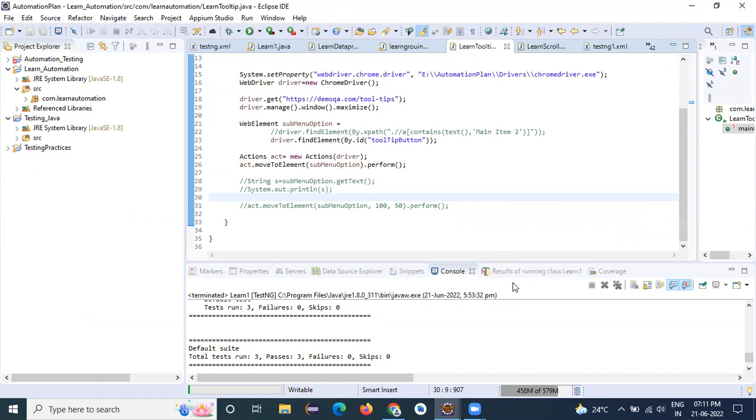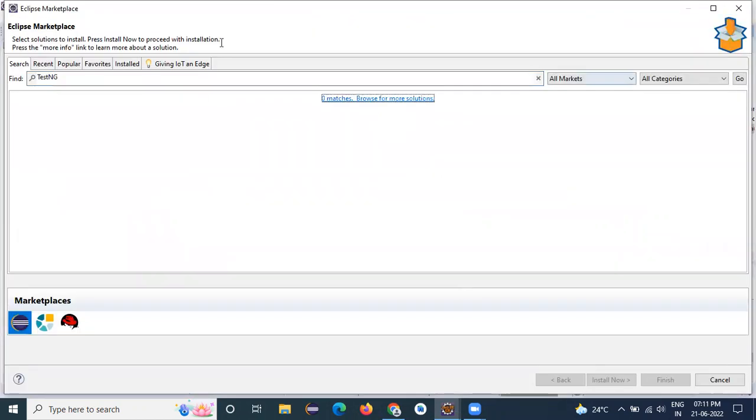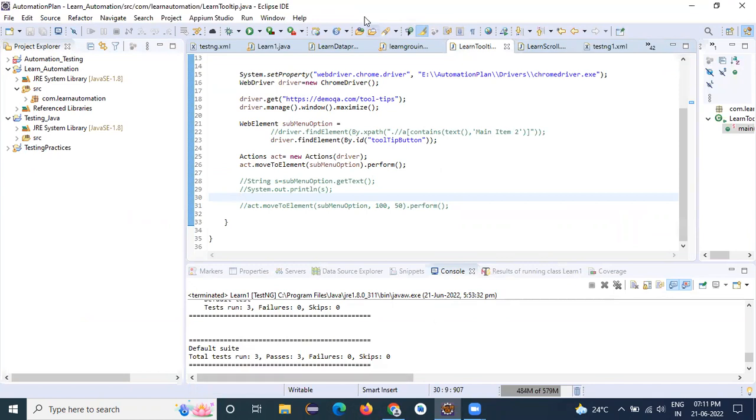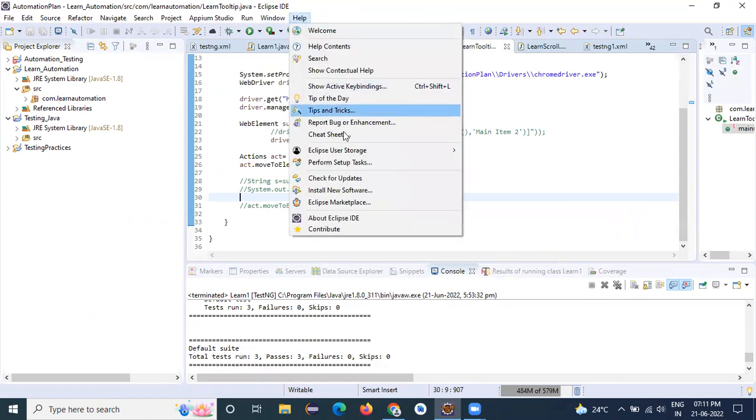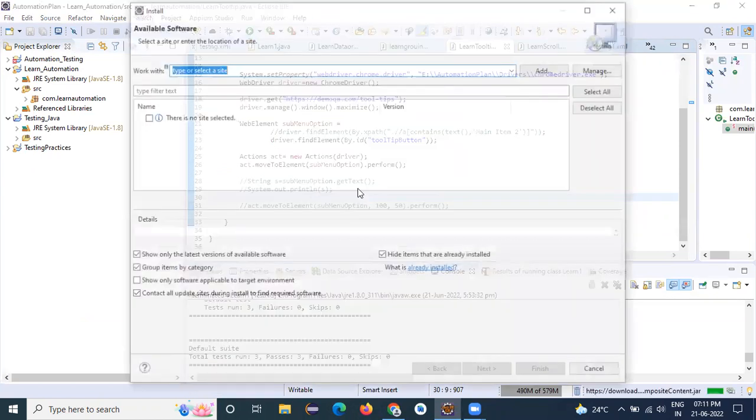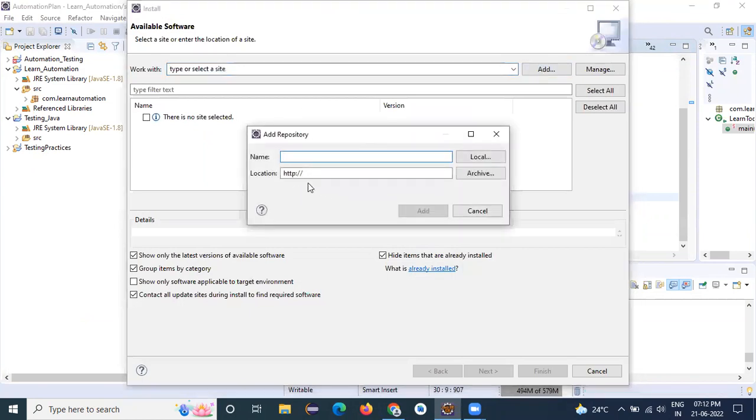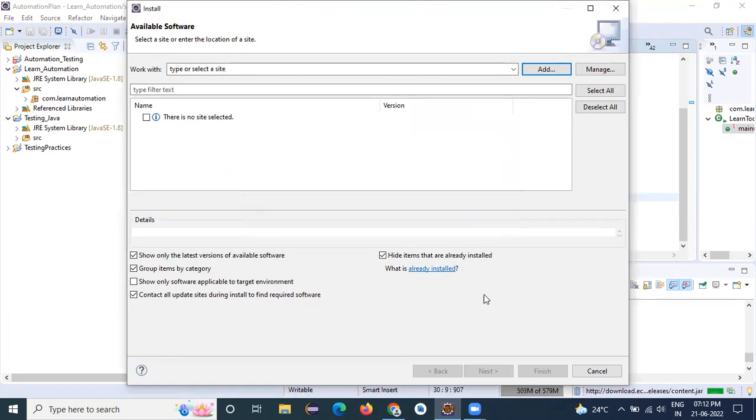Okay, guys, I will show you that installation again one more time tomorrow, and how it should be. It's not showing exactly. There are two ways we can install. Just choose Install New Software, and there I have to give the TestNG repository path. Then at the end TestNG will come. I will show you later on.